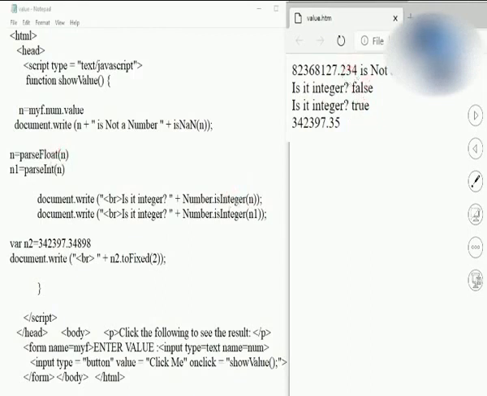ParseInt will remove these digits, so it will become an integer. So it is saying it's a true statement. So these are the 4 important methods of the Number object we have learned today: parseFloat, parseInt, toFixed method, isInteger method, and so on.